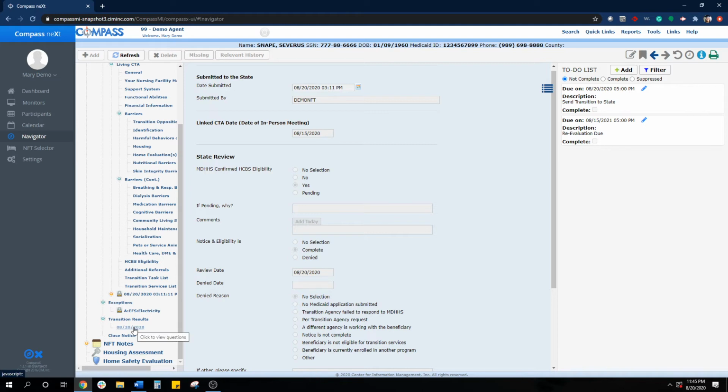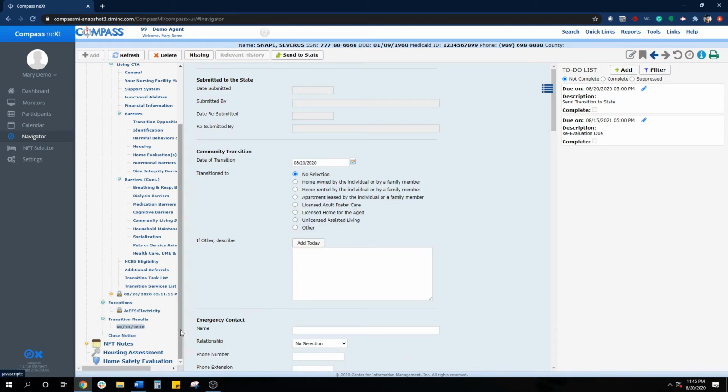Okay, so back to the transition results. One last other kind of odd rule about adding transition results is that if a closed notice record is added prior to adding the transition results record, you're going to need to change the close reason to no selection before you can add the transition results record. This is just because close reasons change depending on if the participant has transitioned or not. So if a closed notice record is already added, then you'll need to just make sure that the closed reason is set to no selection, so that when you add a transition results record, you don't accidentally delete data unknowingly in the closed record.